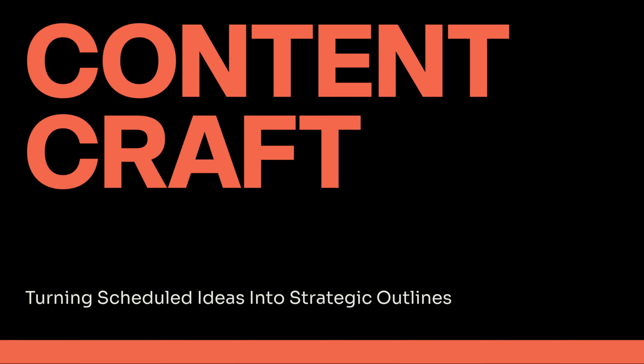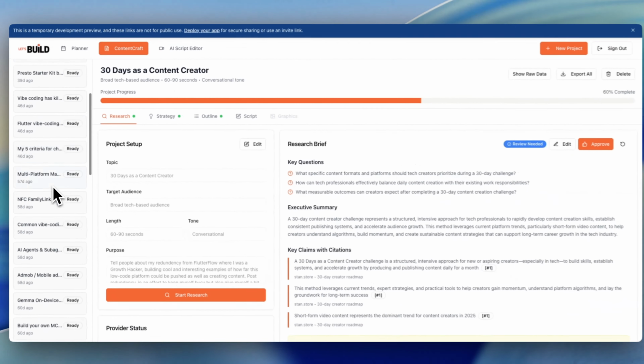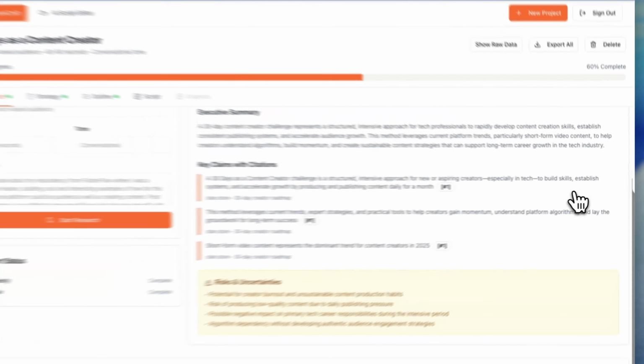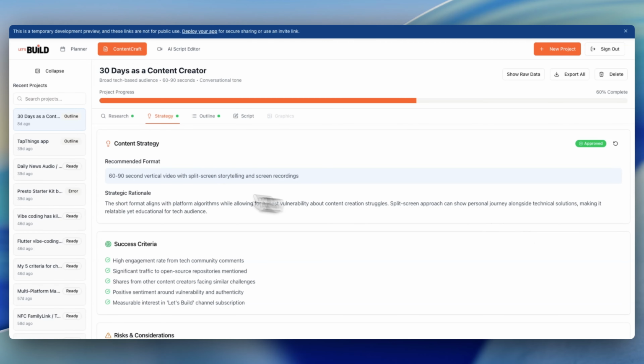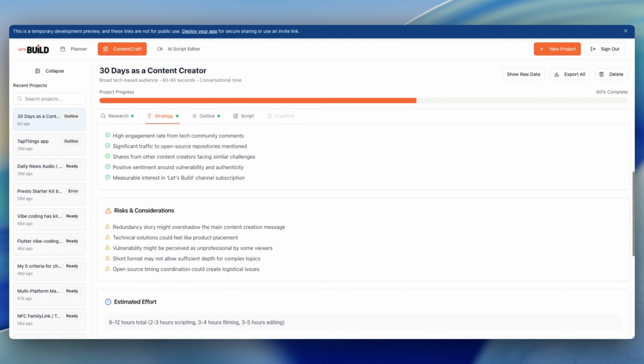Next up is Content Craft, because capturing ideas is only half the story. Actually creating the content, making it interesting, researched and reliable is where the magic really happens. I also didn't want to just add to the AI-generated tsunami of slop that's being generated with zero soul.